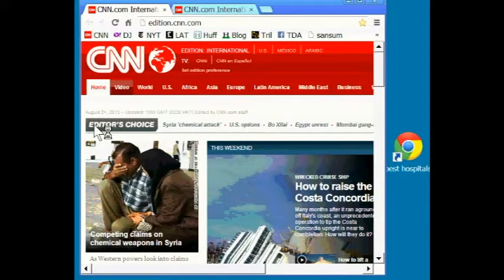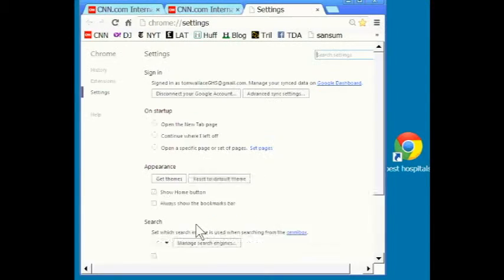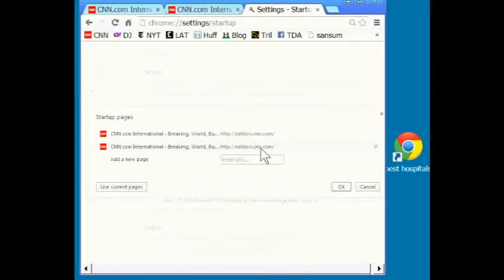Let's go through real quickly what we just did. We opened the page we wanted to use at startup when we start the browser. We click settings, we click open a specific page or set of pages, set pages, and say use current pages. Click that, then click OK. When you close and reopen the browser, it'll open there.